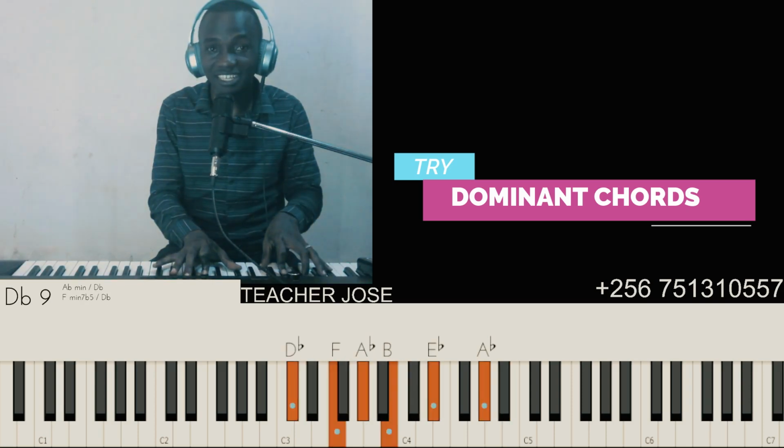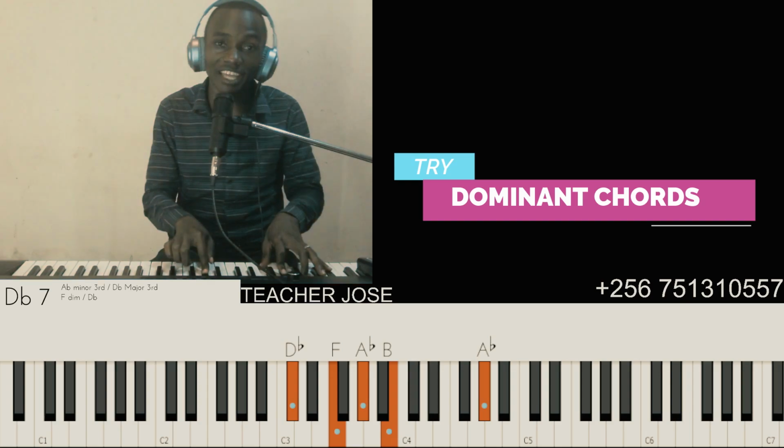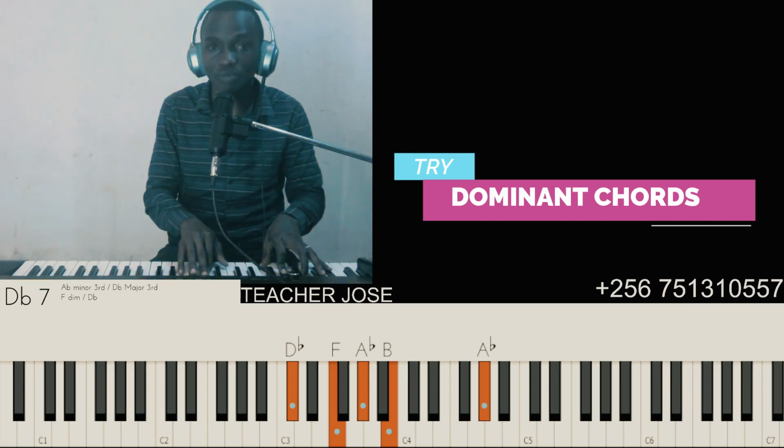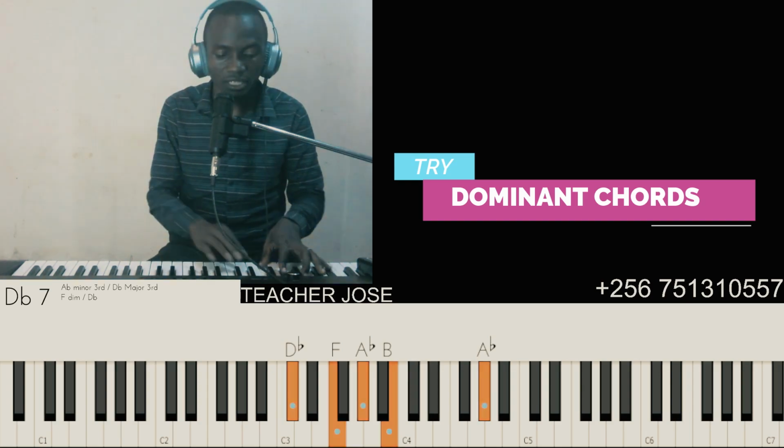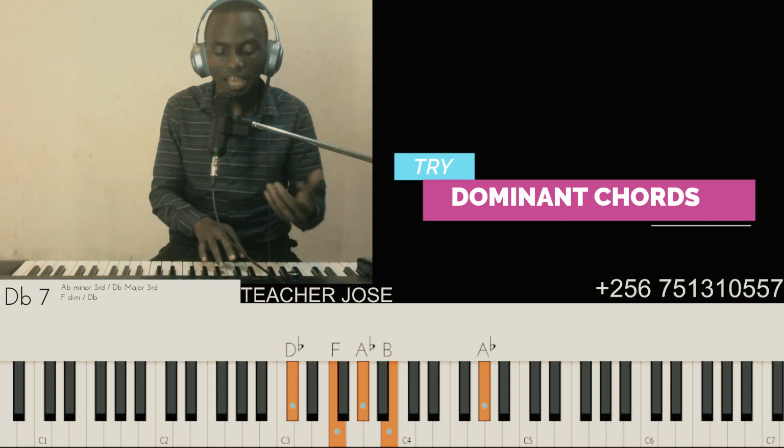So I'll make it a D flat 9. I can decide to leave the 9 and make it a D flat 7. Those are dominant chords. They are very nice. They can harmonize something and look very nice.